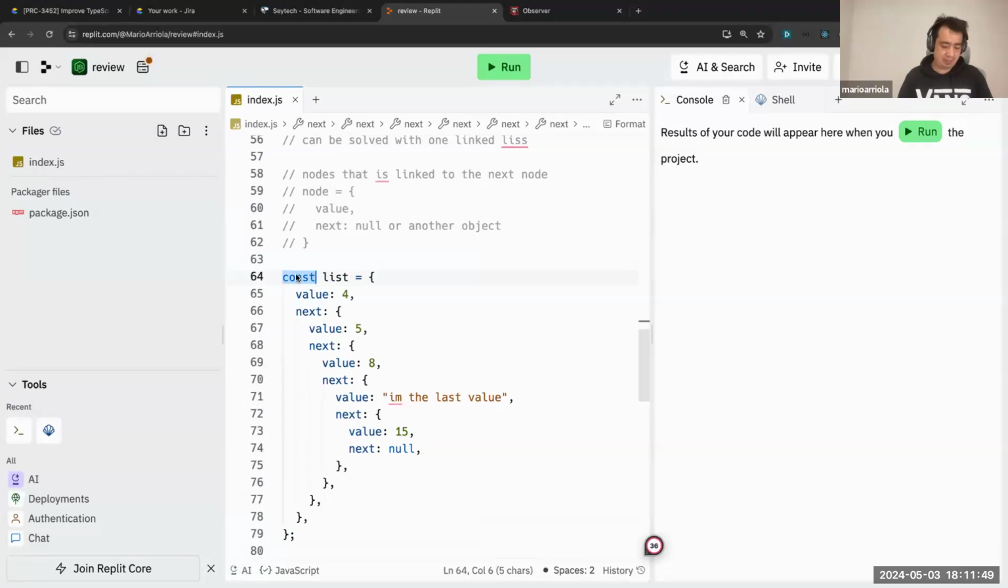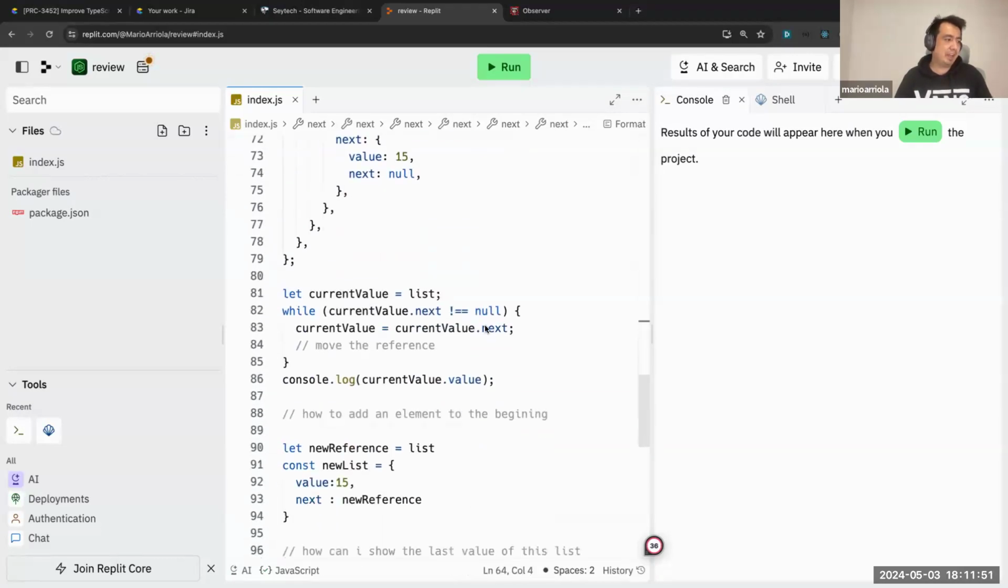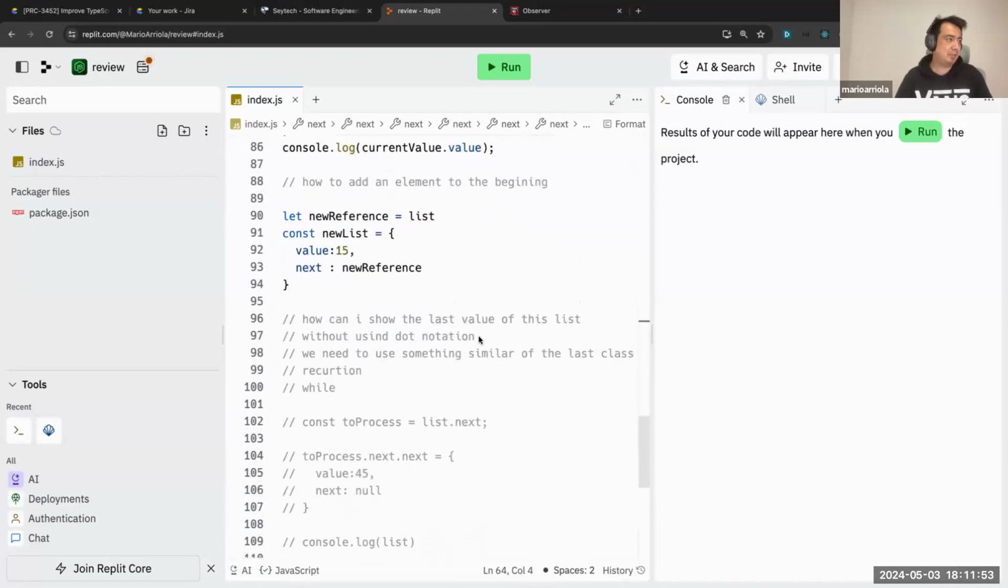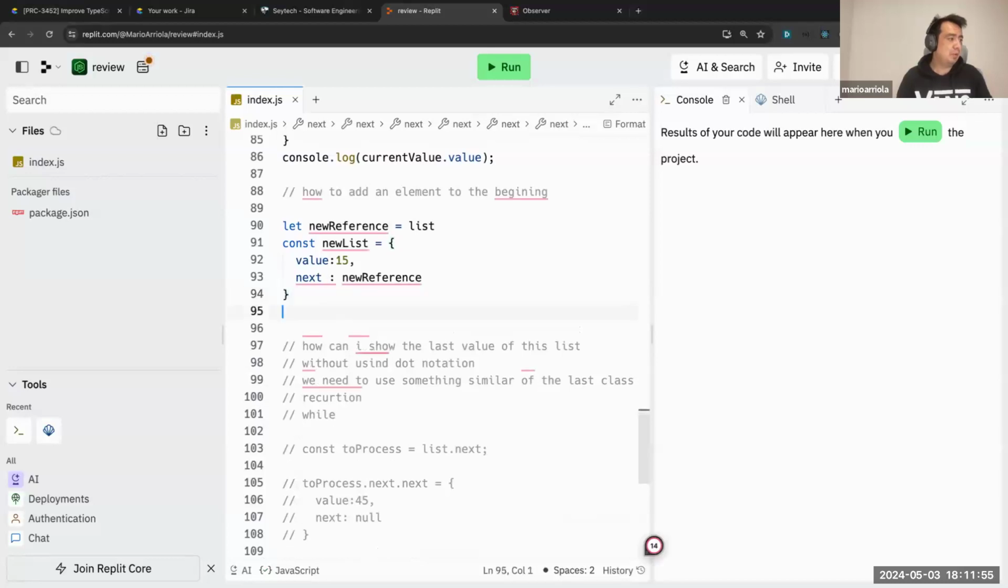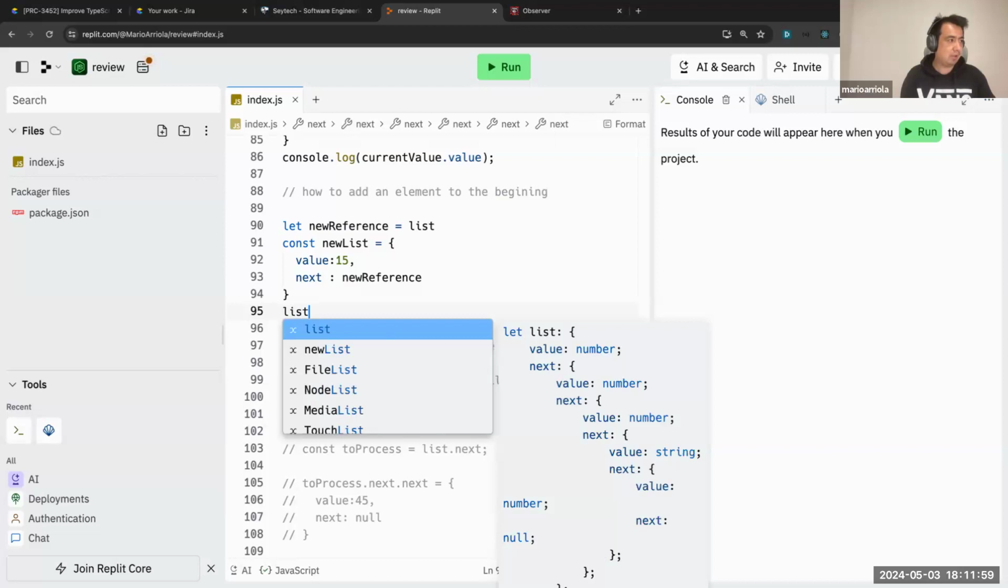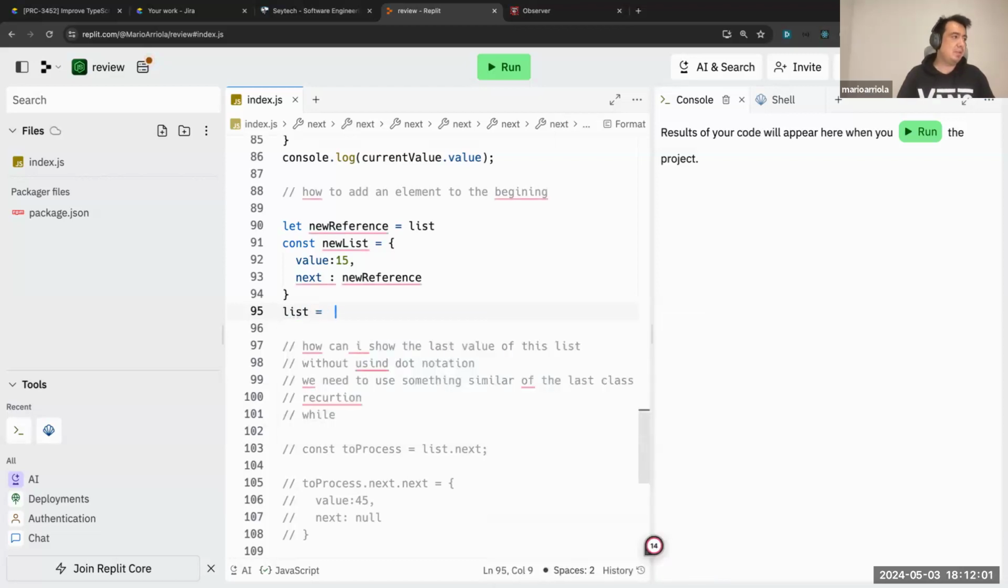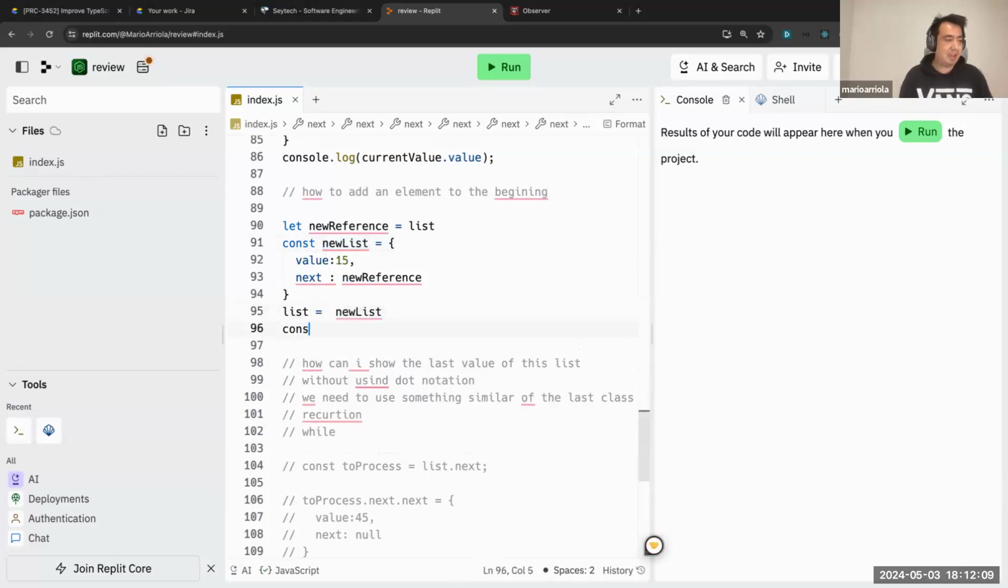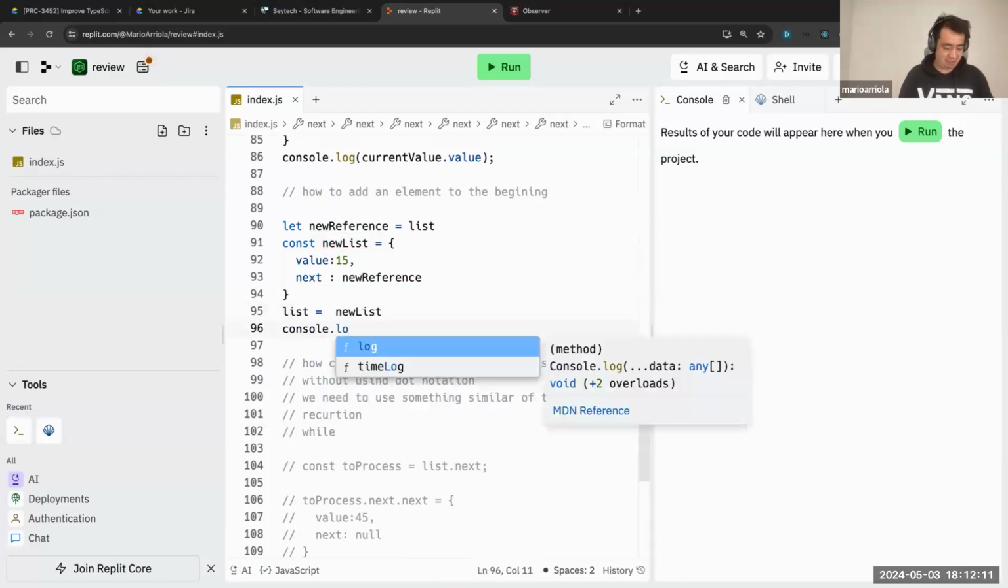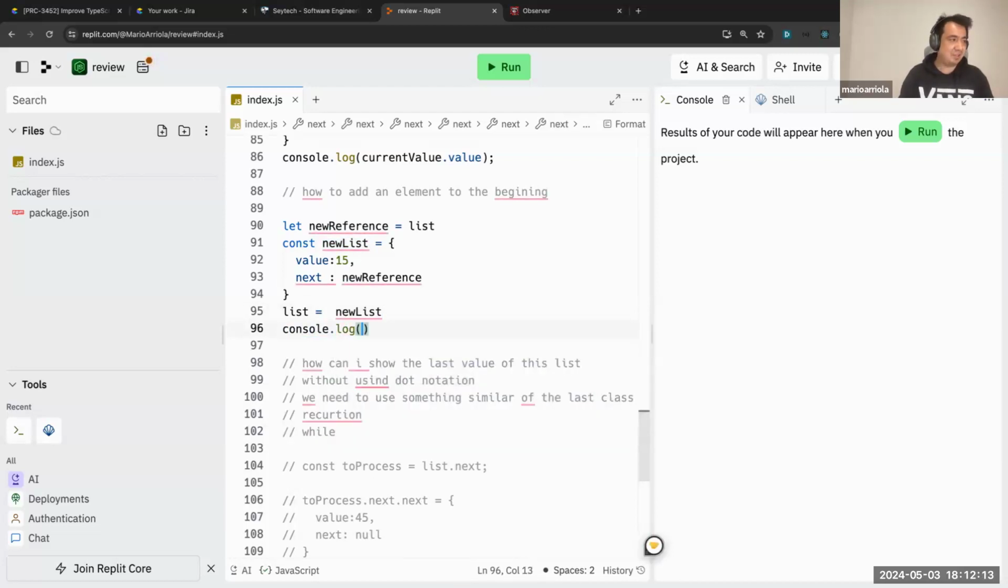One thing that I did here was I had to create a widget. If not, I will not be able to review it. Then list will be equal to, in this case, new list. What happens if I just console.log this new list?